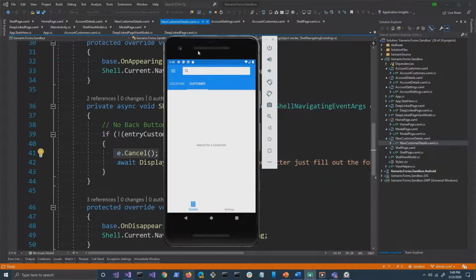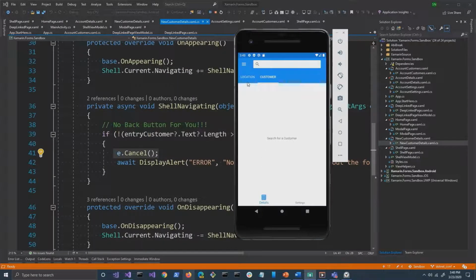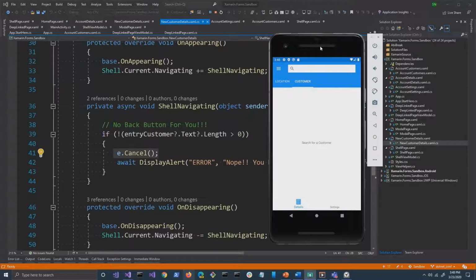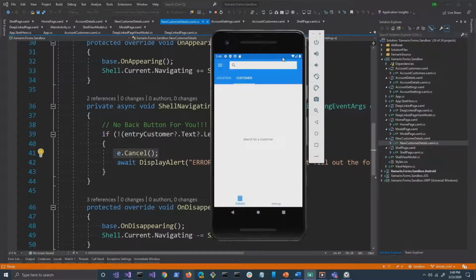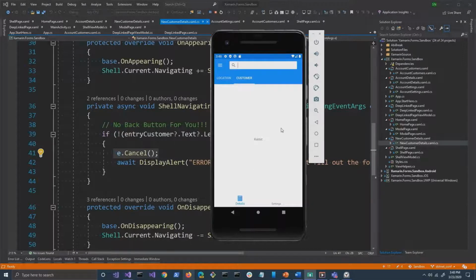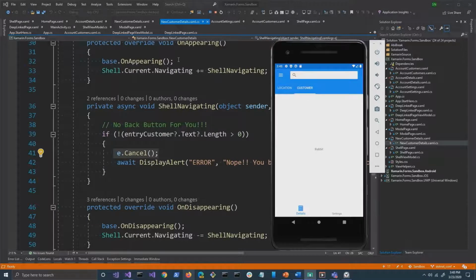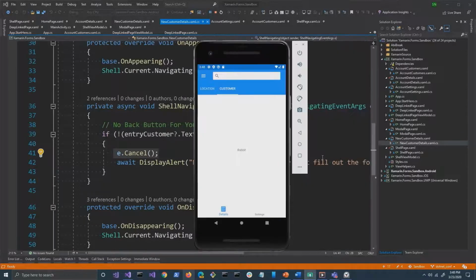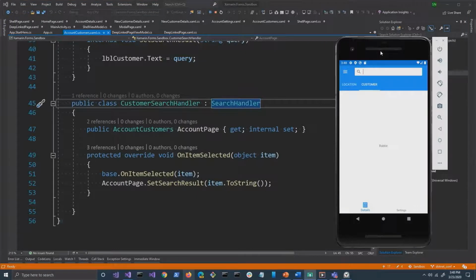Now, let's keep going along this. You see the customers. This is basically just the search handler I was showing you. I just wanted to show it working. So here, if you type, you can click something, boom, shows up here, rabbit. And it's nice because the handler handles mapping into all of your data, any of the actions.